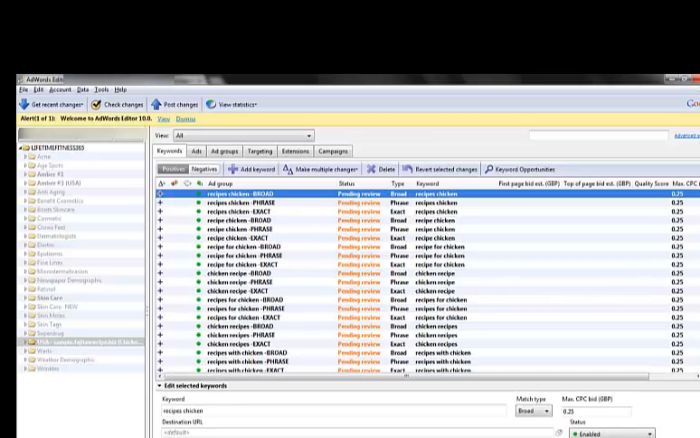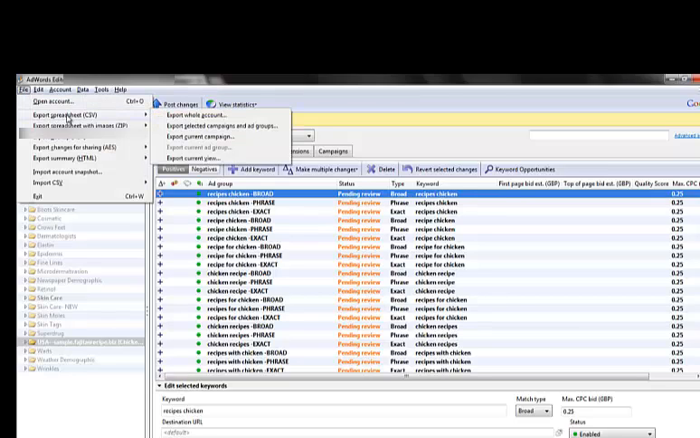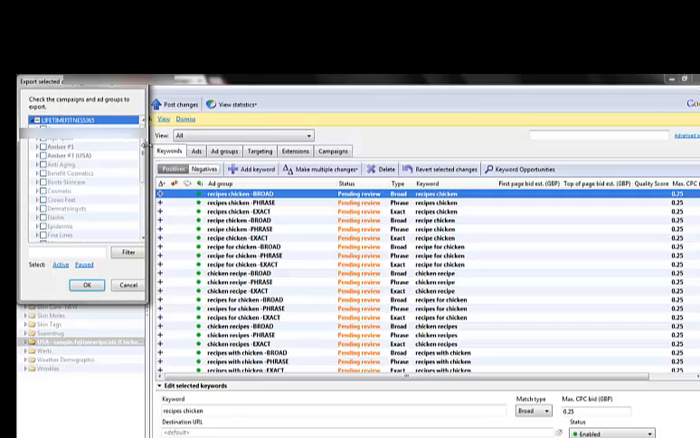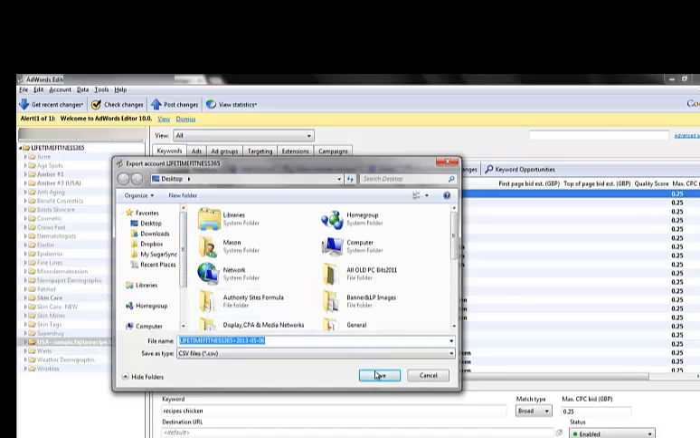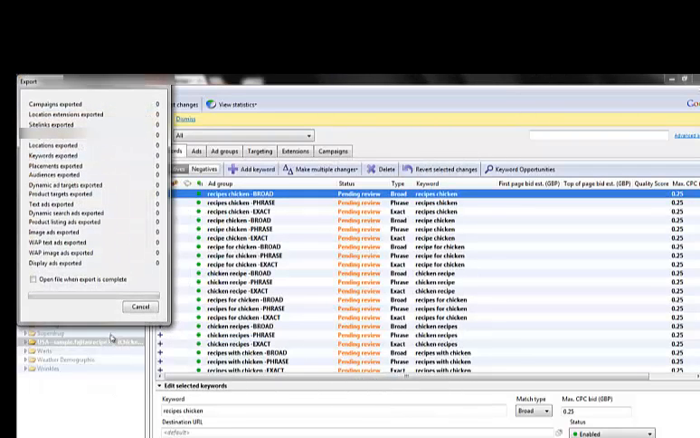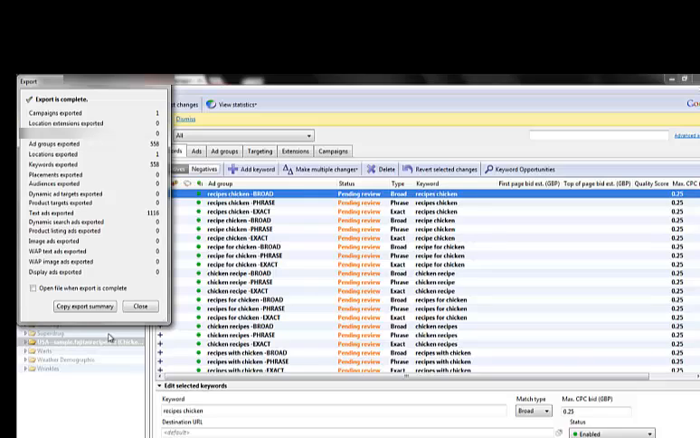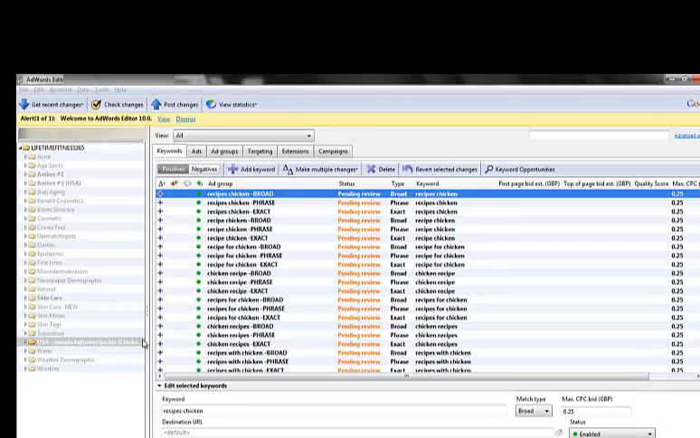Now once you've done that, all you want to do is hit the file button, export spreadsheet, export selected campaigns and ad groups. You want to scroll down to the one which is going to be highlighted, because that's the most recent one. Google tends to do that by default. Then you just want to press OK. Then you just want to save it to your desktop. Done.